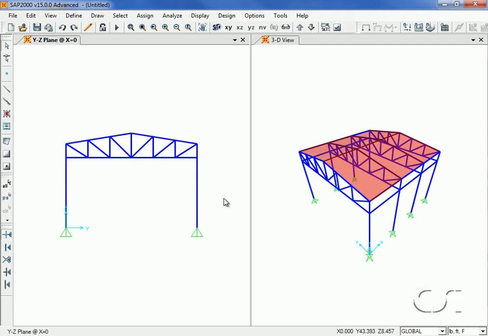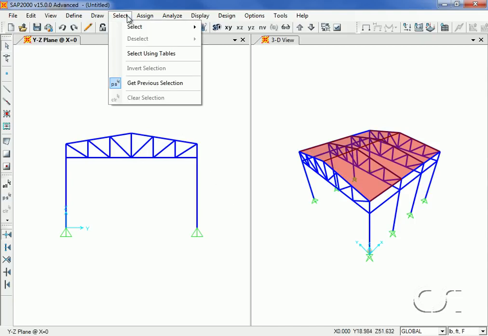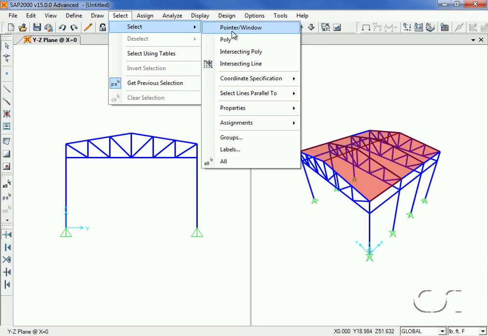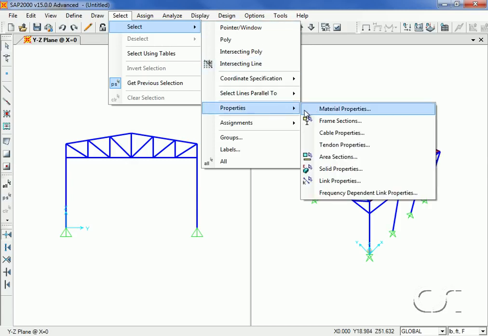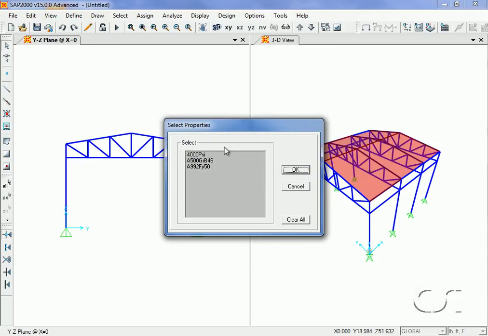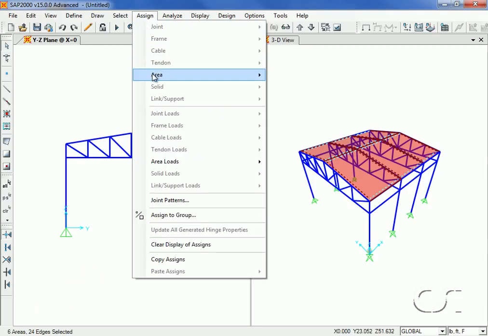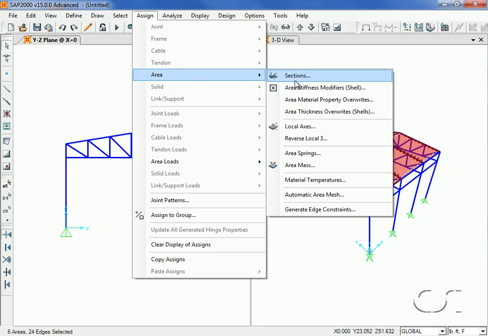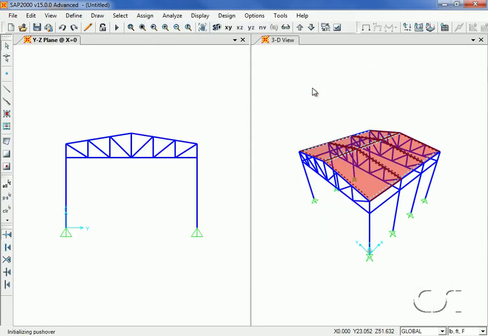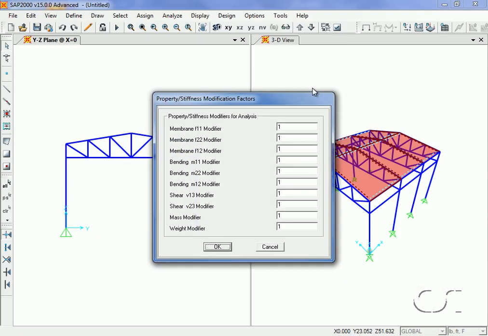Next, we will modify the stiffness factors of the roof area objects so that they will not act as flanges for the top chords of the trusses. Selecting all the concrete roof panels by selecting their material property, we go to the Area Stiffness Modifiers command, and enter 0 into the membrane F22 modifier edit box. This prohibits in-plane axial loads.